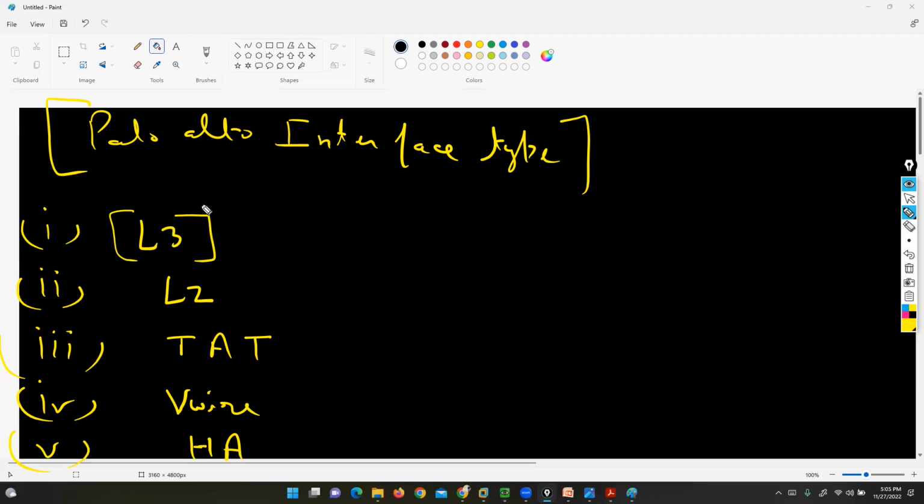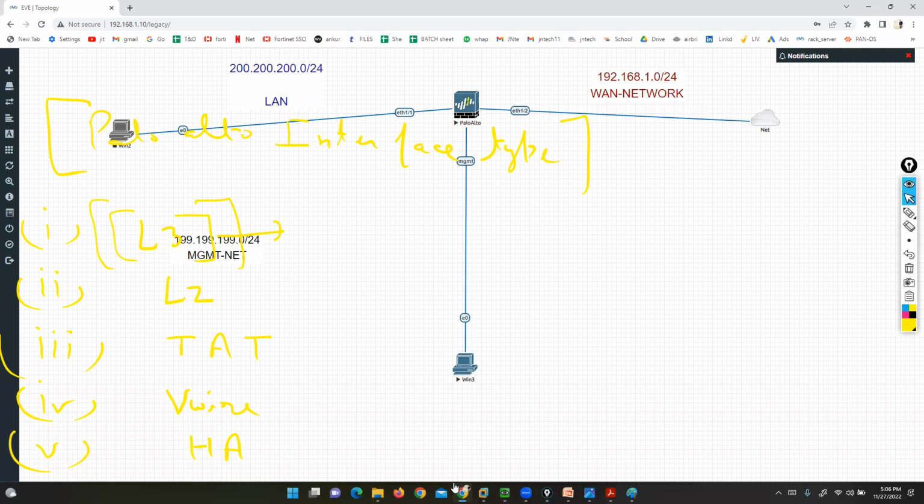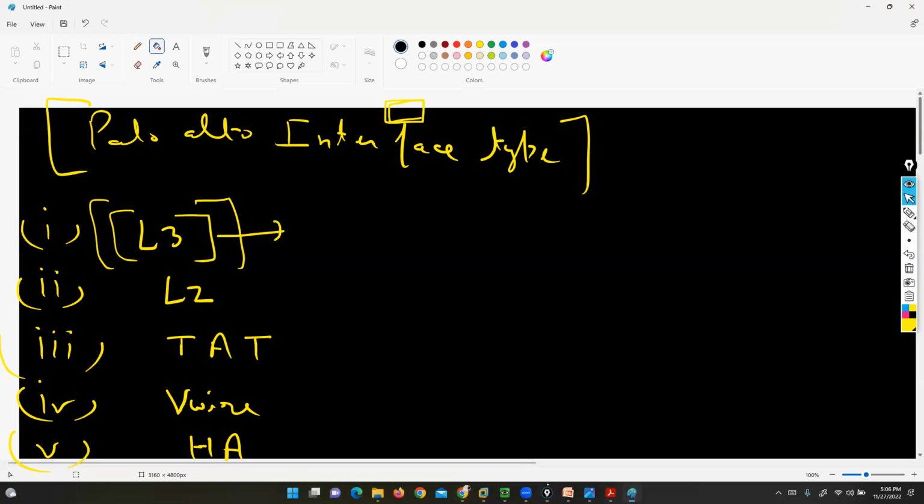So let's talk about Palo Alto interface types. What is L3 interface? L3 is just like a router interface where you can configure your IP address, like your laptop LAN card or your router interface. In our configuration, as per our discussion, I will use interface type L3 to configure Ethernet 1/1 and 1/2.